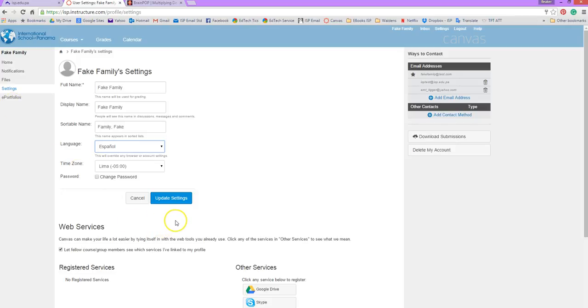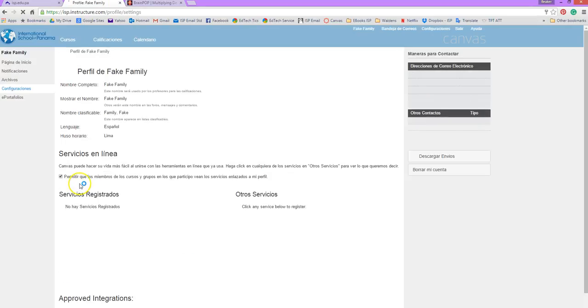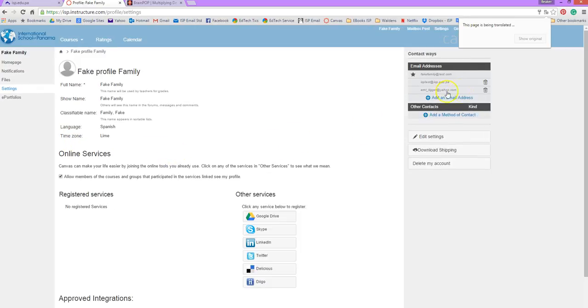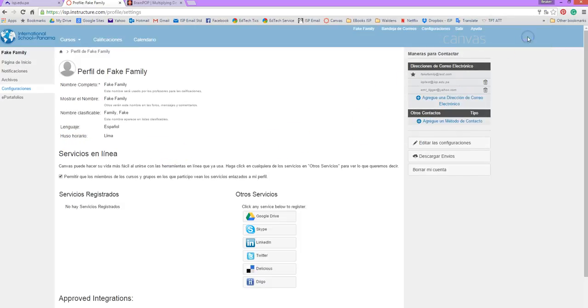Because I have an auto translator set on my account, it will only stay for a few seconds, and I apologize. But if you look, when I click Update Settings, you'll see how it did change to Spanish for a few moments before my auto translator took over. And so if I put it back to my original, there you go, you'll see.